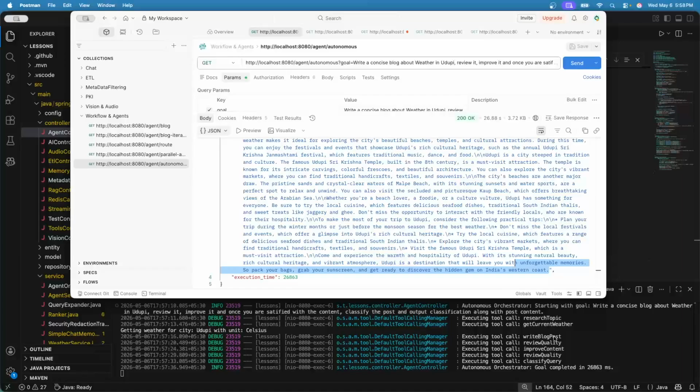From the logs in the terminal, it is clear that AI is deciding which agent or tool to call based on our prompt or goal. Looks interesting, isn't it?